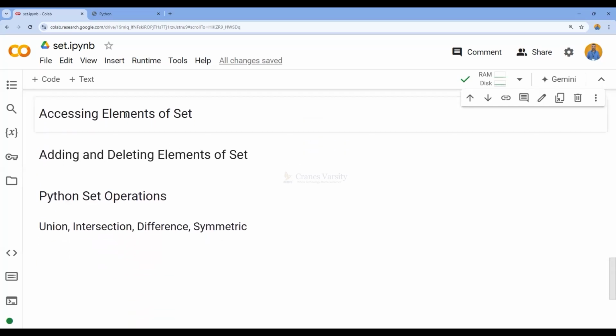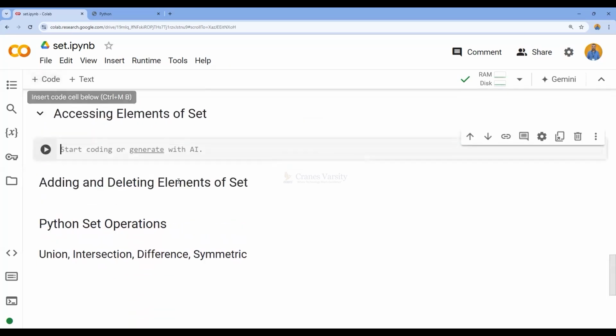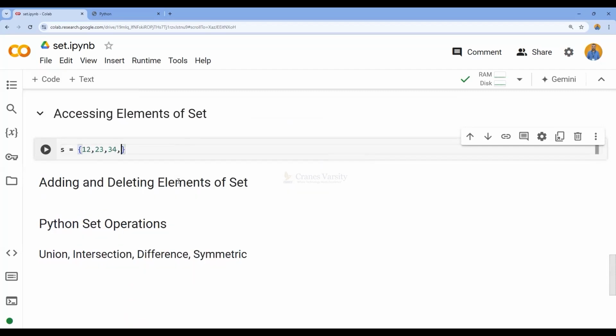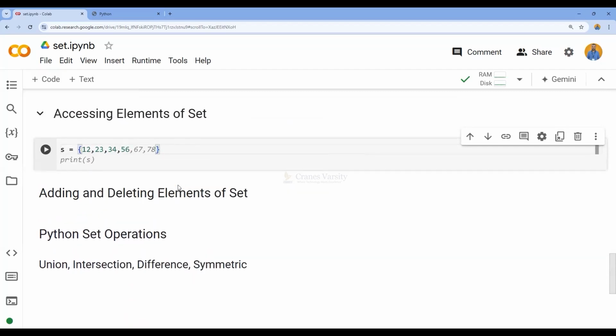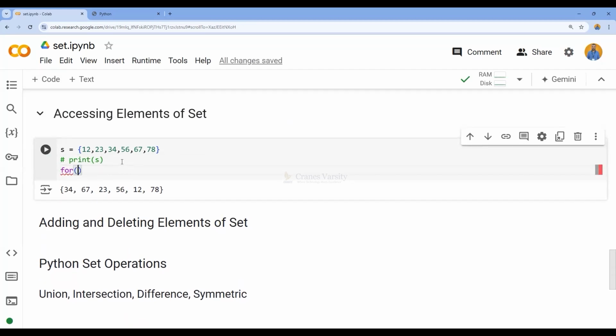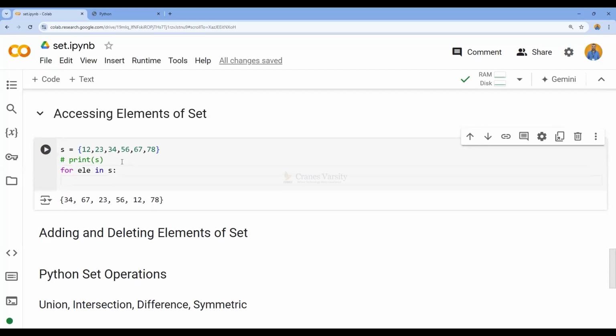Now the next question is, how do I access the elements of a set? We have been printing all the elements of a set, so we know how to print all the elements. But let us say I would like to access them one by one. If you want to access the elements one by one, I can write a for loop, specify the set, and print the elements one by one.